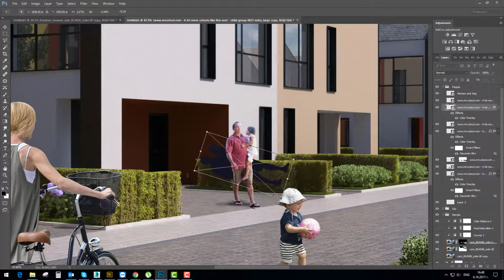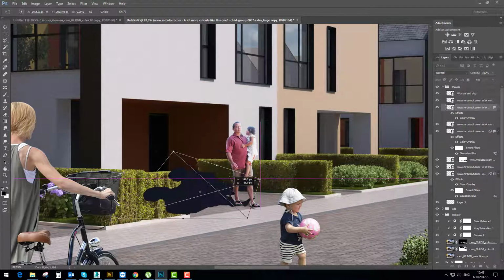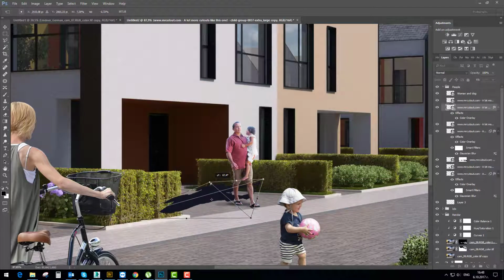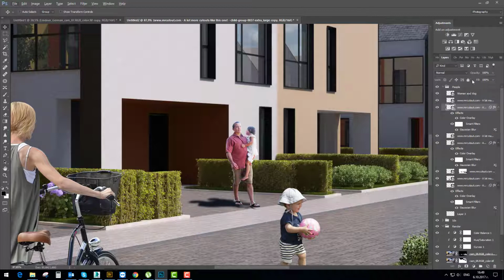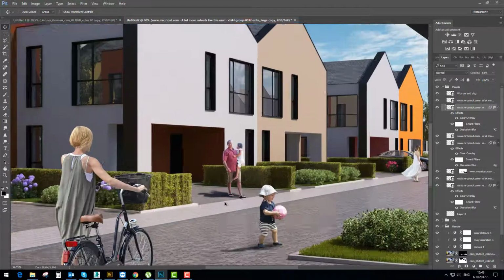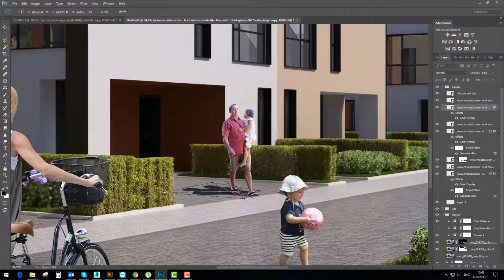And distort a bit again. Just resizing in the way I'm showing you. This. And that should be pretty enough for our shadows. And decreasing the opacity. Like this. Here we can squeeze a bit more.